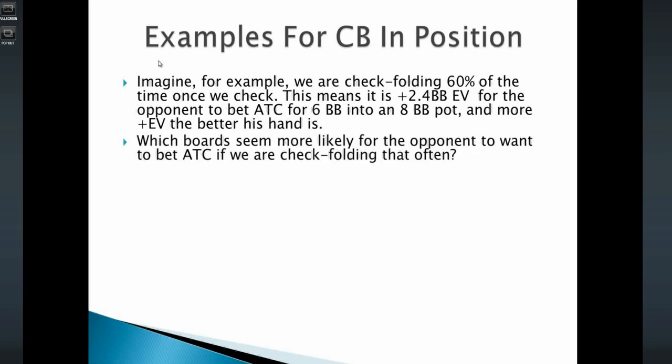Which boards seem more likely for the opponent to want to bet any 2 cards if we are check folding that often? So, one thing that's very important to do when we're talking about out of position flop play is we have to imagine both being out of position and in position when we're trying to take a theoretical approach, because we're trying to find an equilibrium. So if we think both the person out of position and in position are relatively indifferent, neither player really has an incentive to change, right? A Nash equilibrium. That's how we know we've kind of solved the hand or gotten as close as we can. So we're going to have to go back and forth from imagining ourselves both in position and out of position.